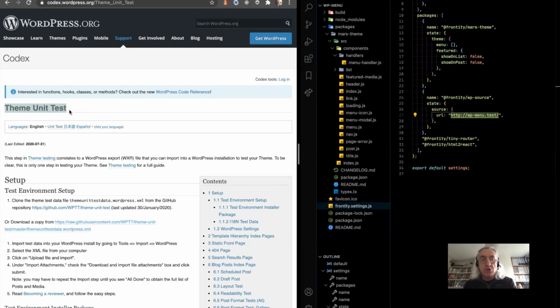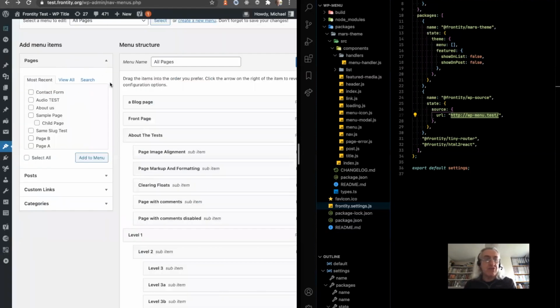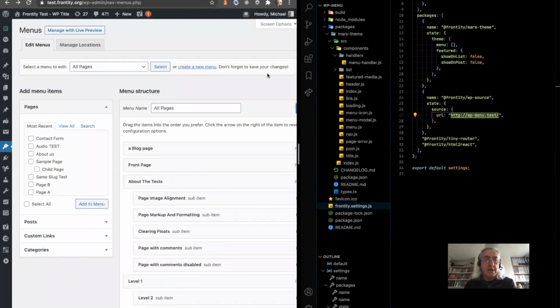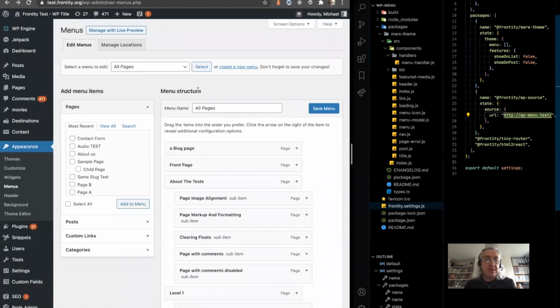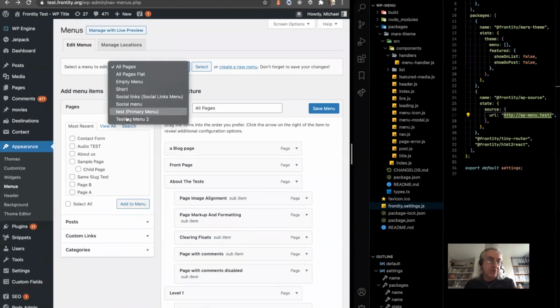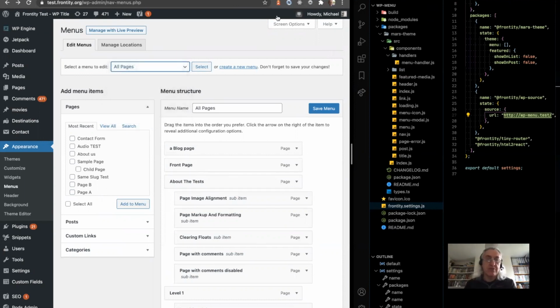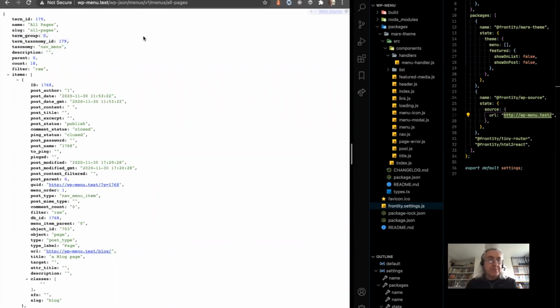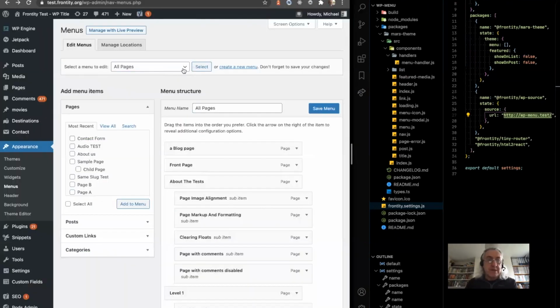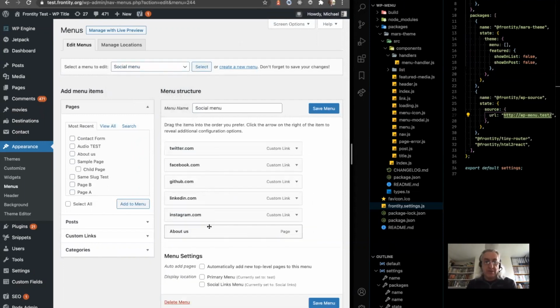And the theme unit test data adds a number of different menus into the WordPress admin. So you can see I've got a selection of menus. So you can see what I've got here is the all pages menu, which is this one here. And I could select, say, social menu here. And you see we've got a number of items in the social menu.